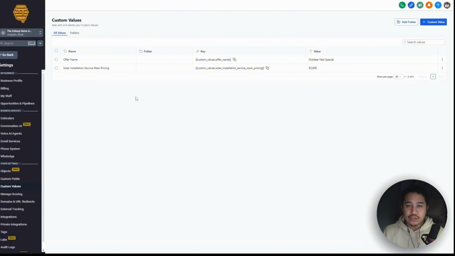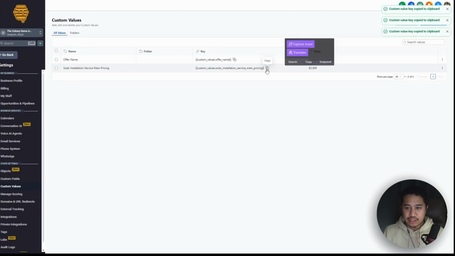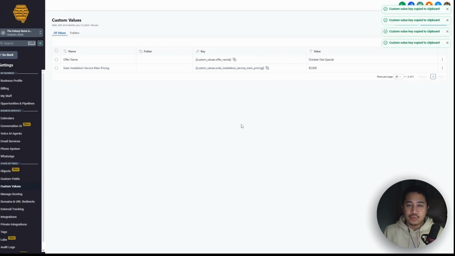So now let's use this custom value sa isang funnel page or sa isang website page. But for this example, gamitin natin ng funnel page, i-print natin to or gagamitin natin tong custom value na to, and then we're gonna have to check kung lalabas ng $5,000. So let's copy this right here, clicking copy. And then I'll head to one of my funnels.